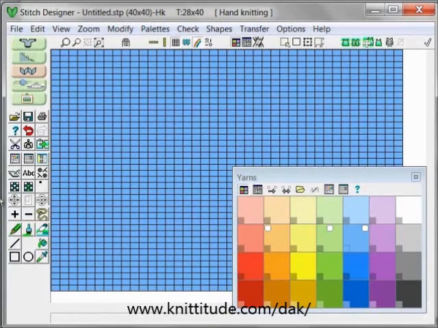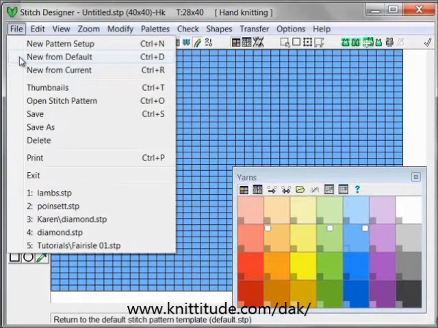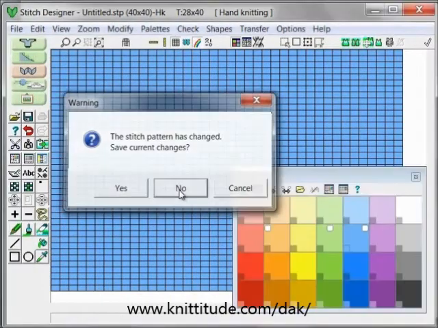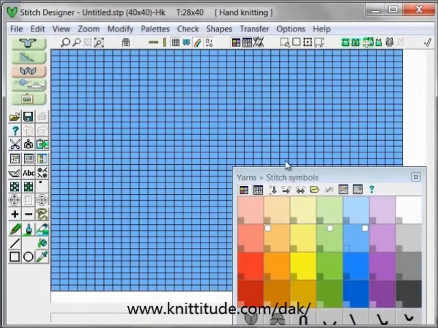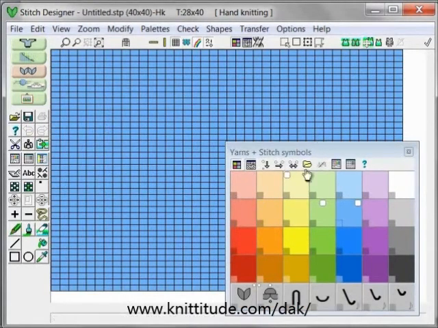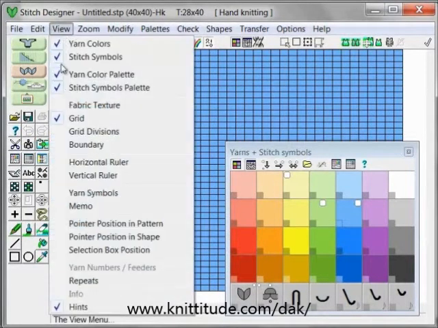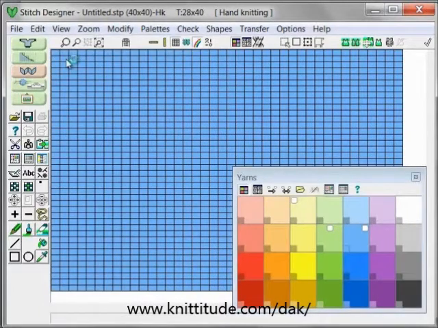At any time we can say File, New from Default, and I'm not going to save this, and it brings up everything exactly the same as if I had just started designing it again. And all this 40 by 40 stitch repeat and the hand knitting and the stitch symbols and yarn palette are there. Let's say View, and let's turn off the stitch symbols again, and I have just my yarn palette. I tend to use just the right and the left mouse button colors. You can easily change from this color to this as the left mouse button color simply by clicking on it.